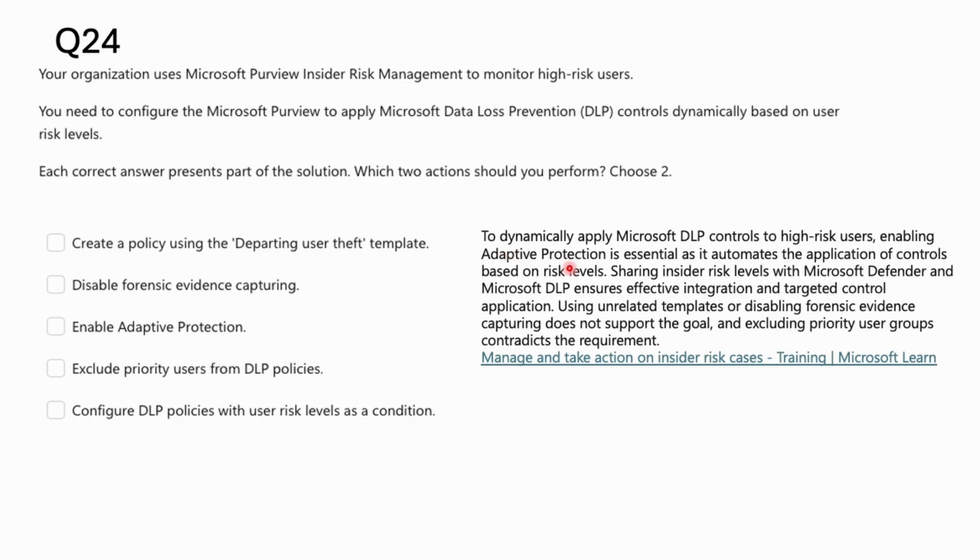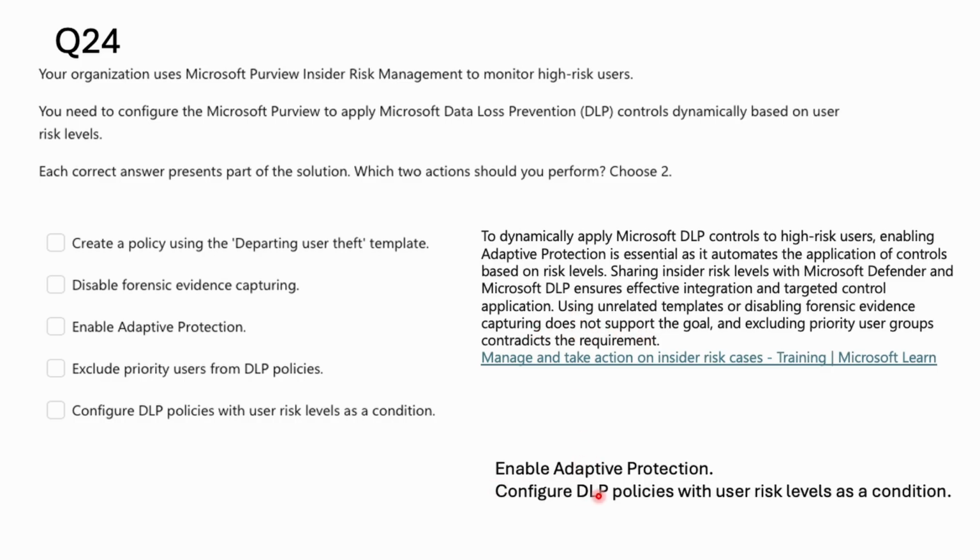Even from the Microsoft document, it says that to dynamically apply Microsoft DLP controls to high risk users, enabling adaptive protection is essential as it automates the application of controls based on the risk level. Then sharing insider risk level with Microsoft Defender and Microsoft DLP ensures effective integration and targeted control application, while unrelated templates and disabling forensic evidence capturing do not. So as we discussed, the right answer is these two, even from the Microsoft document reference side.